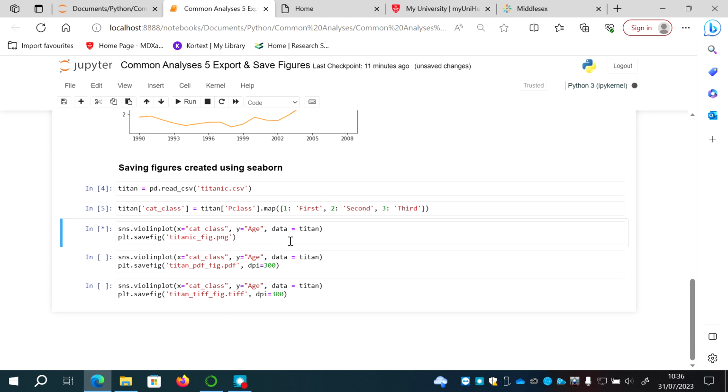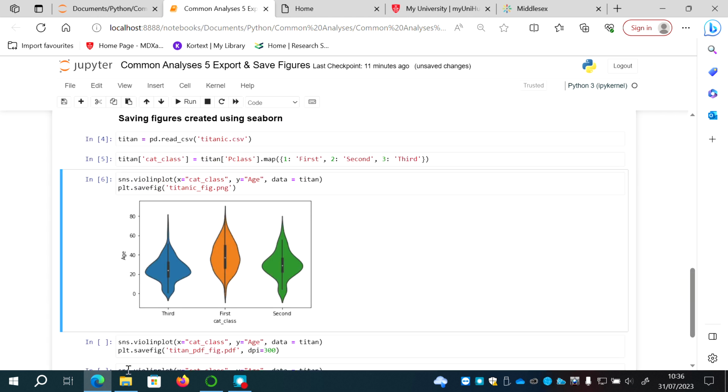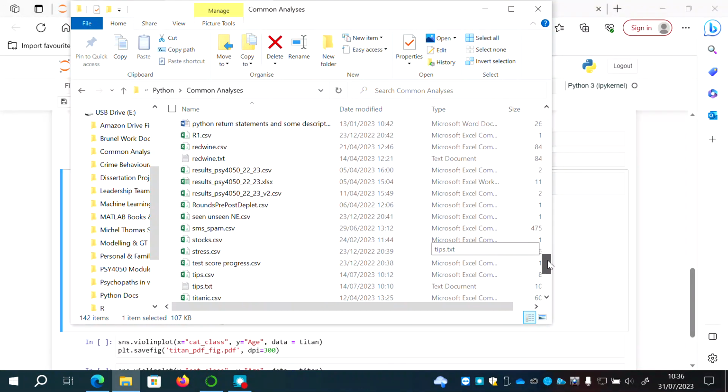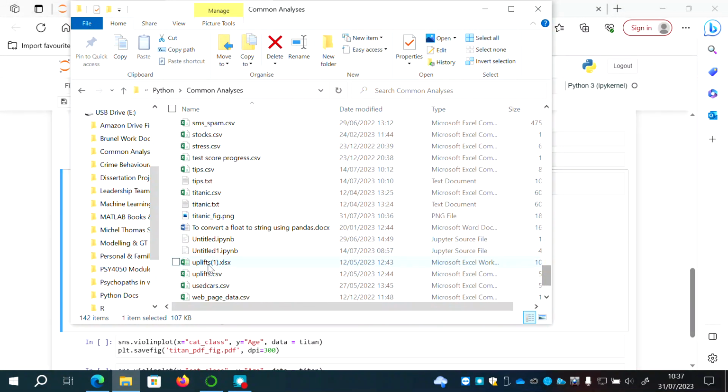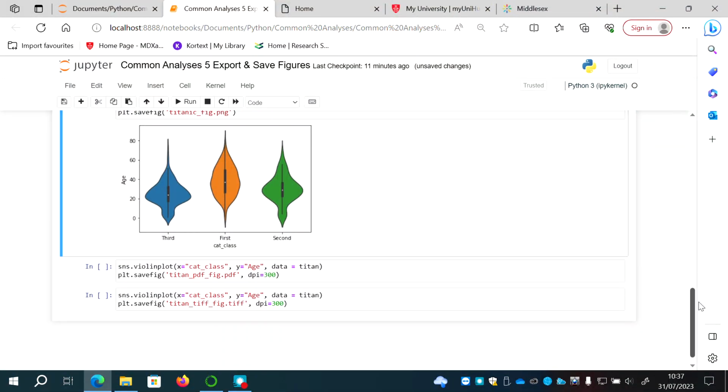So if I run that, you see we get this violin plot. And if I bring up my folder where this is all saved, you can see there we've got this Titanic_fig.png. So the PNG file has been saved in that folder. It's been exported, and this figure has been saved. Let's look at a couple of others.